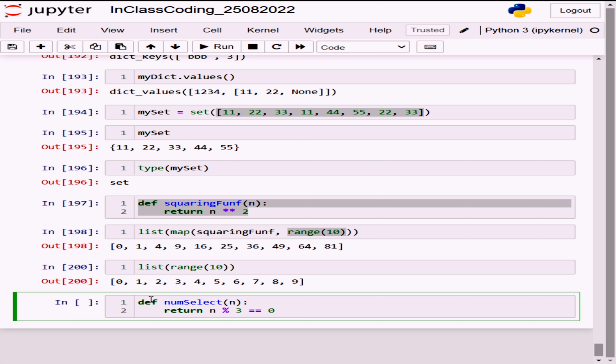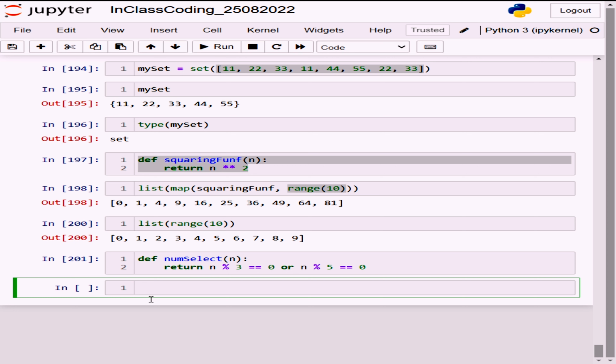That's my first case. Or n % 5 == 0. Now you know what I am trying to do here, right? I am trying to select a number if the number is divisible by 3 or divisible by 5. Only those numbers are what I am returning from this particular function. Let me run this, and now you see what I am trying to do. List of, now you see I am not applying map.